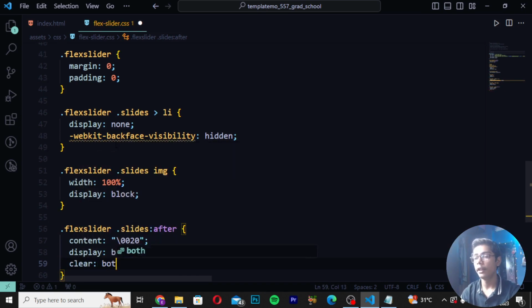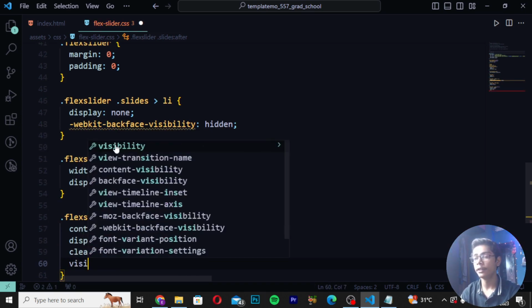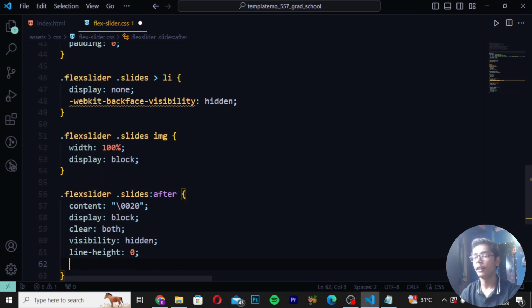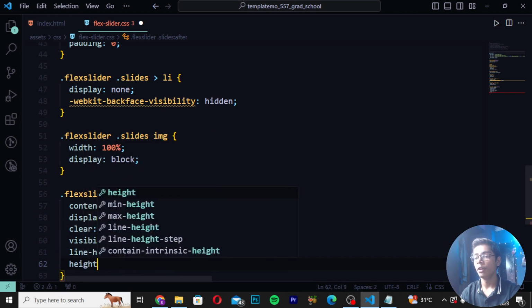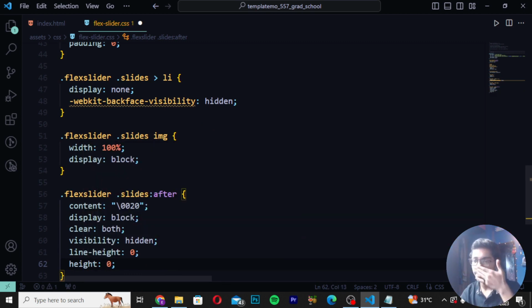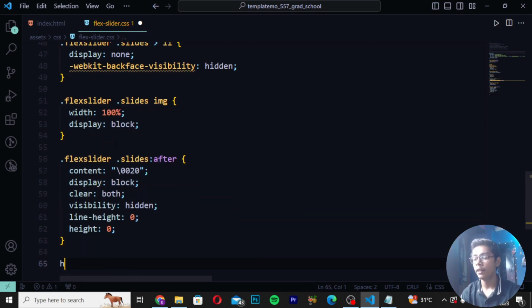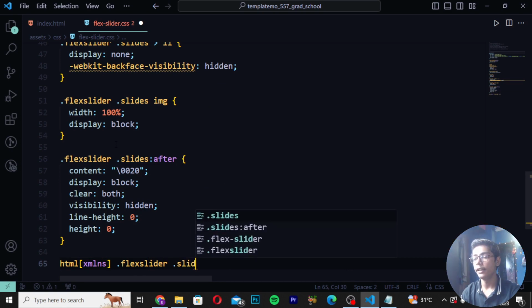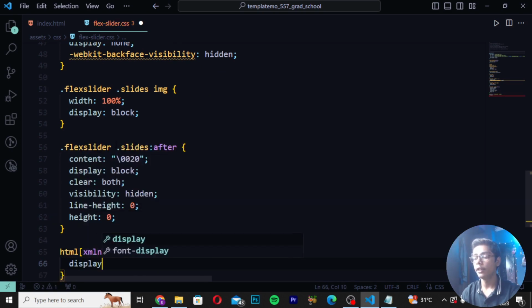Now you have to write here clear mode. Then here I will be writing like visibility hidden. Then you have to write here line height as 0. Then I will be now writing here height normally as 0. So you can see we have just done that all stuff. So I will be moving down here. Write here the main file name, and I will be writing XML and S. Then you have to write here flex slider. Write here slides. Now you have to move down and create display as blocks.